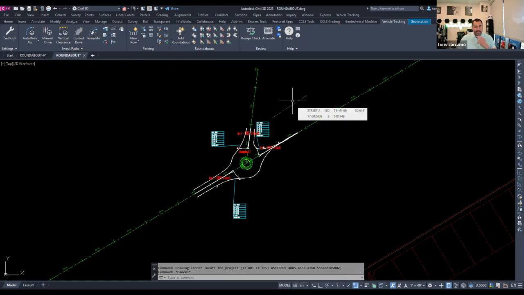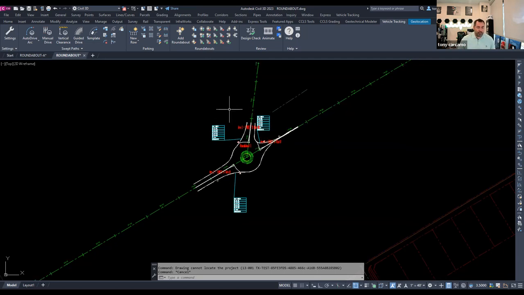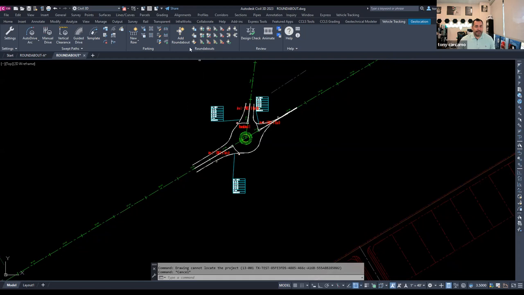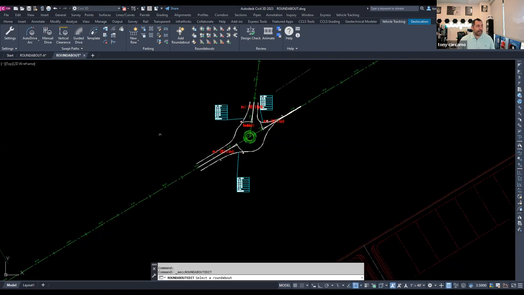Now let's talk about styles. We got a few more minutes. I'm gonna talk about how do you make this look like a 2D drawing, just with sign, striping, and some pavement. How do you control that? Well, it's the style. So if I go click on this edit, let's actually create a new style.